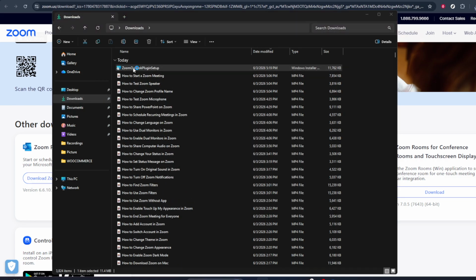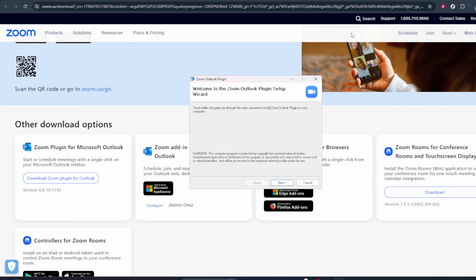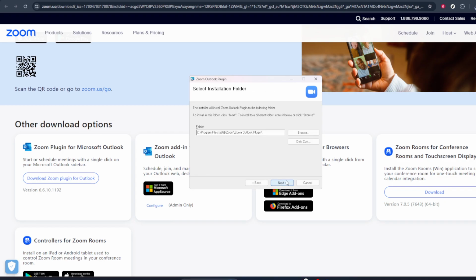Once completed, open Outlook to check if the integration was successful. You should notice new options available within your email client related to Zoom. These can include scheduling Zoom meetings directly from your calendar or emails, streamlining your workflow significantly.